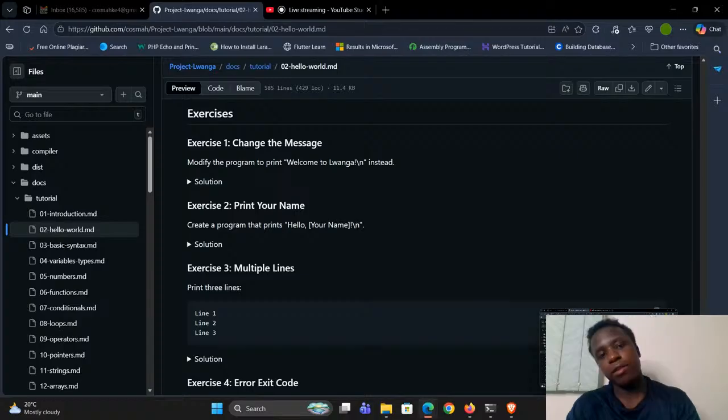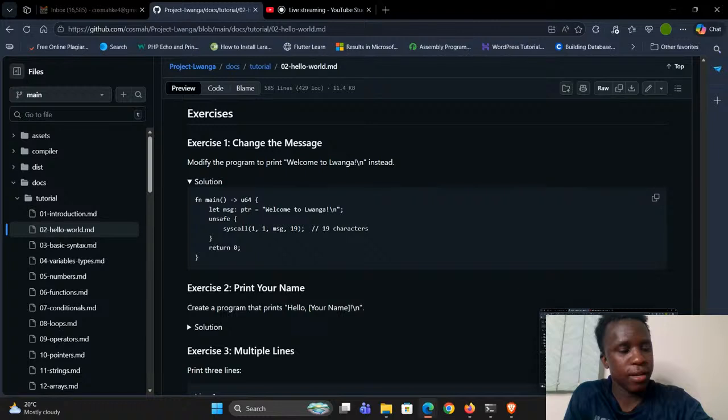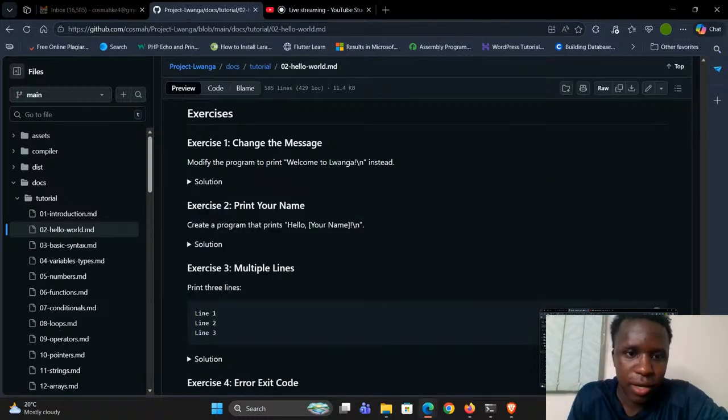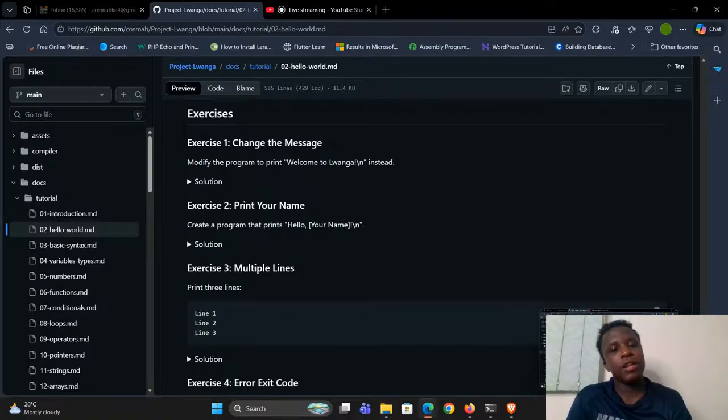So in case you want to make sure that you've mastered what we've talked about, at your own pace, you have some exercises here below. For example, the first one is to change the message: modify the program to print welcome to Ranga instead. Then we have a solution there in case you fail, so you can check yourself. Then we have an exercise to print your name: create a program that prints your name. Then again, you have a solution there in case you fail to achieve it. You can always guide yourself.